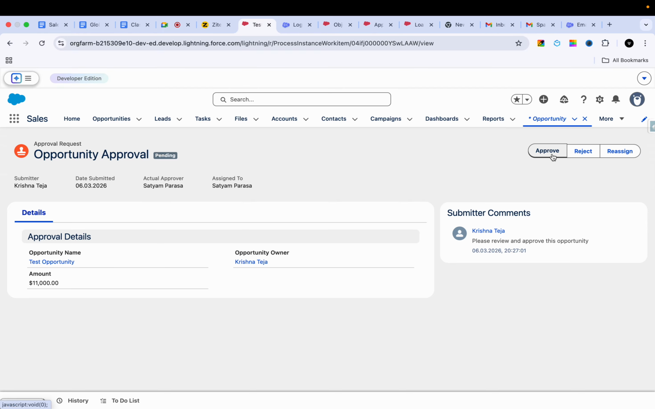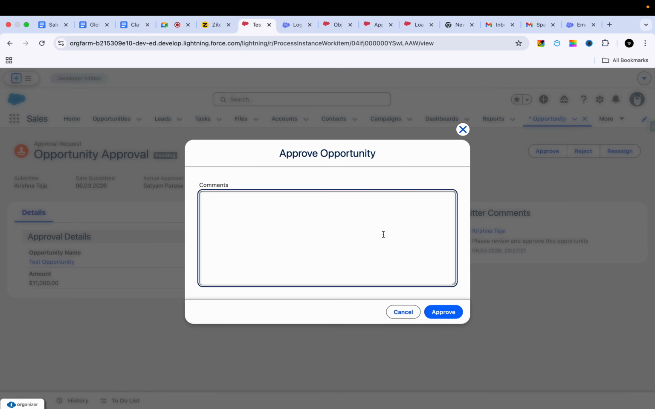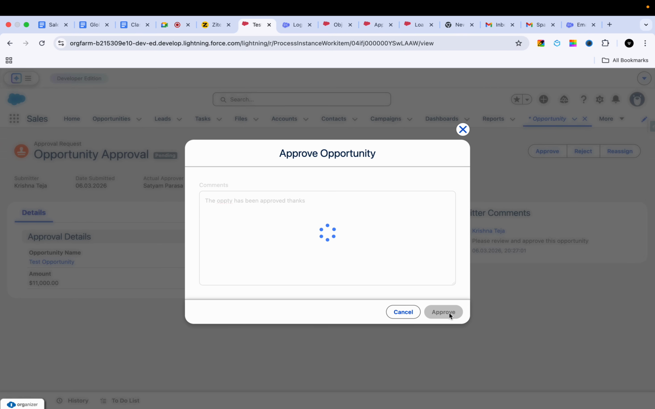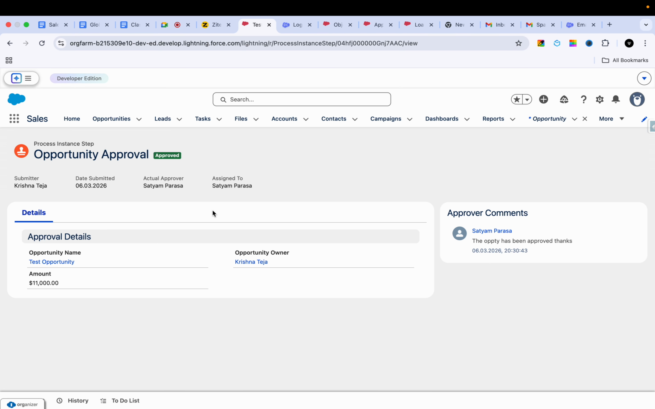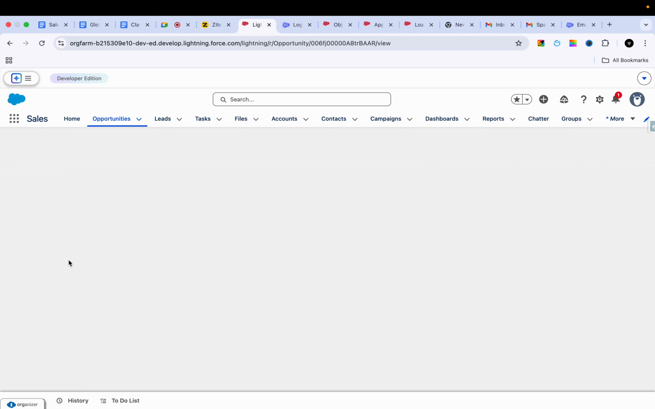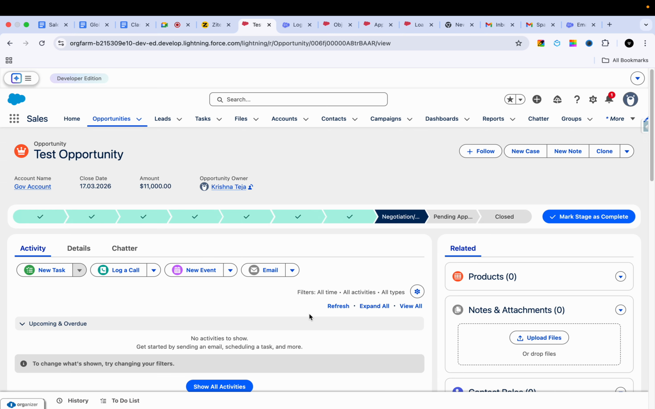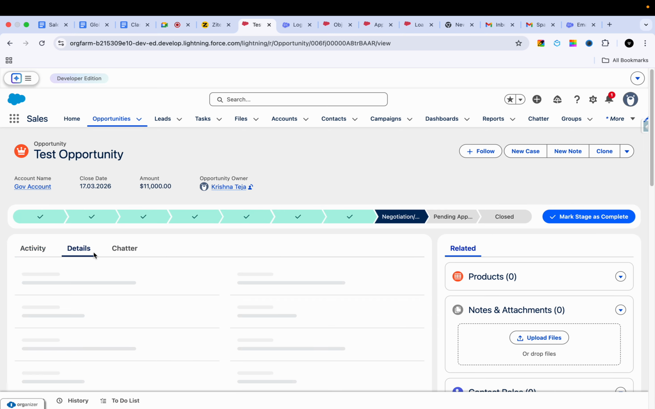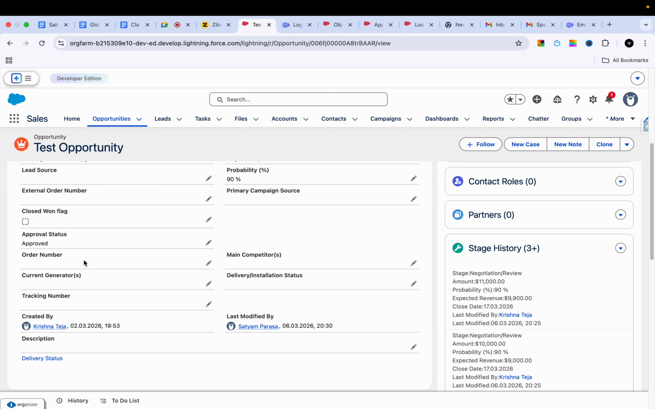When you click on approve, it will also ask you for comments. The opportunity has been approved. Thanks. Submit. Approve it. It is approved now. When you click on this opportunity object, you see the status is approved now, right?